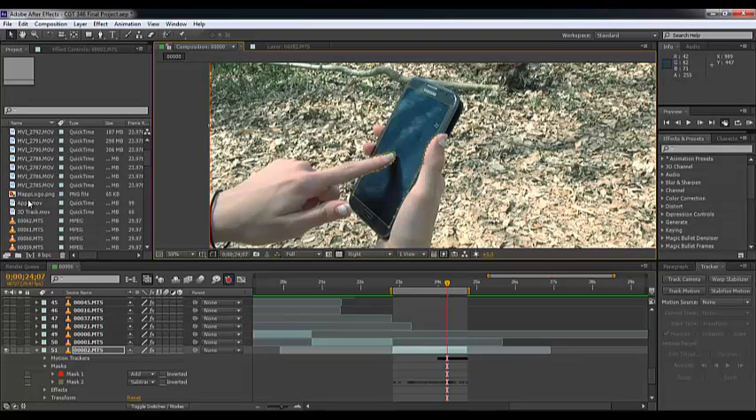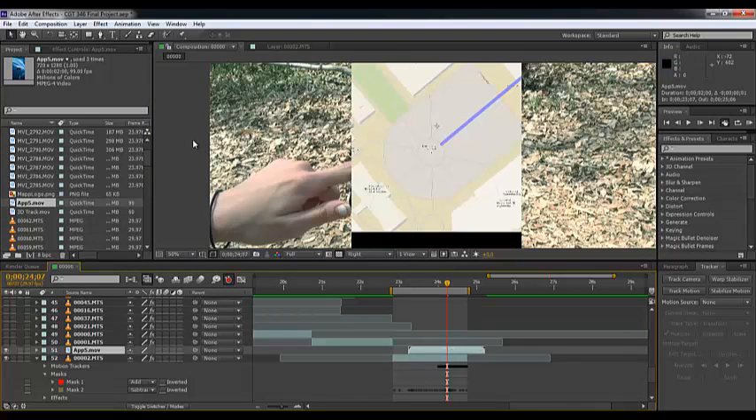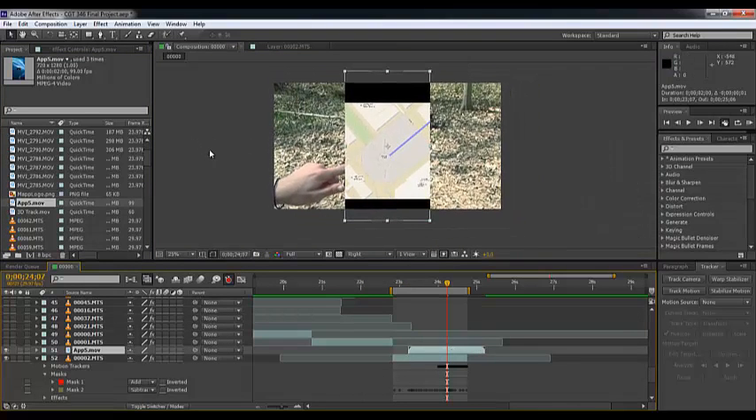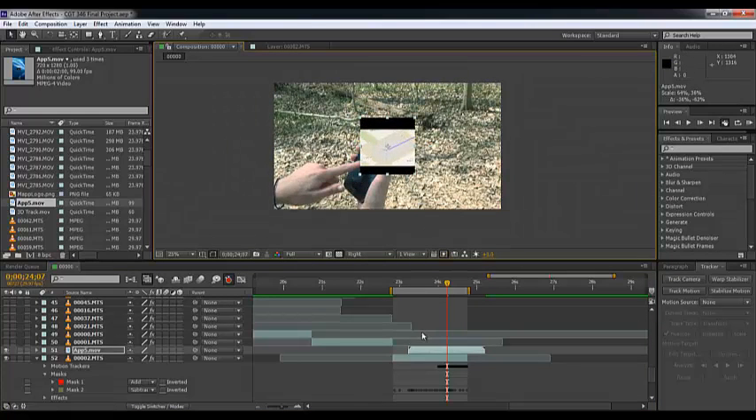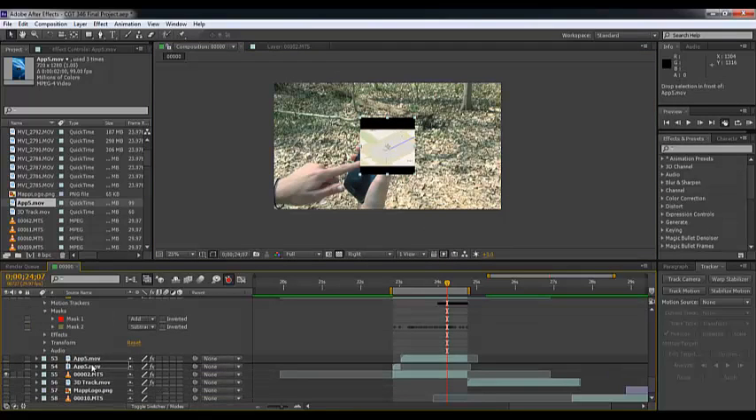So what I did was I grabbed the copy of the phone screen that we used, which, as you can see, is just very big, and you can kind of get it down to size. You also want to make sure it's in between your two original shots.